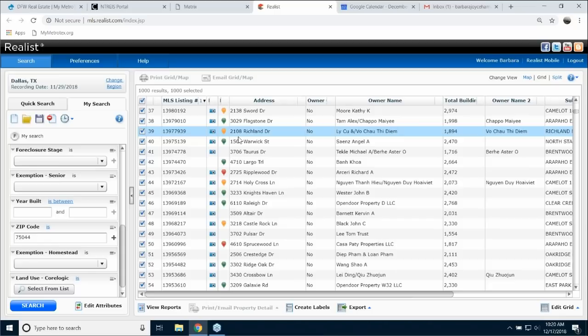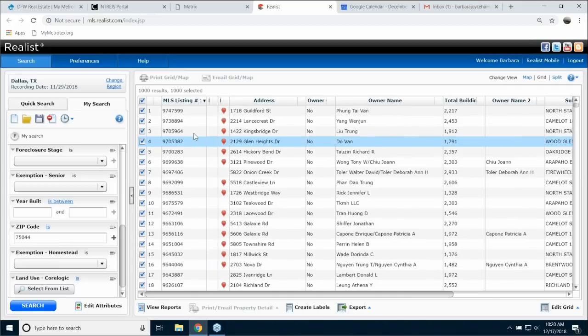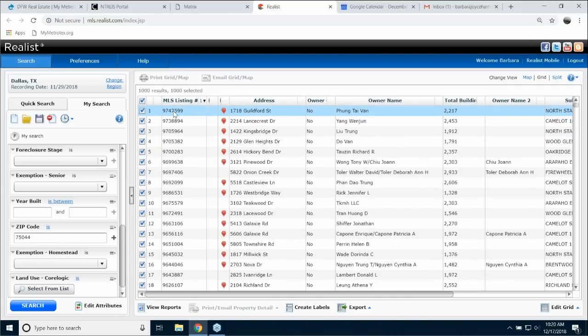But what a great thing to see when you're doing a search in a particular neighborhood or zip code in Realist Tax. You know right off the bat if it's been in MLS. And remember, the smaller the number, the older it is. Look at this number, 974. We're up to 139 now, I think, something like that.